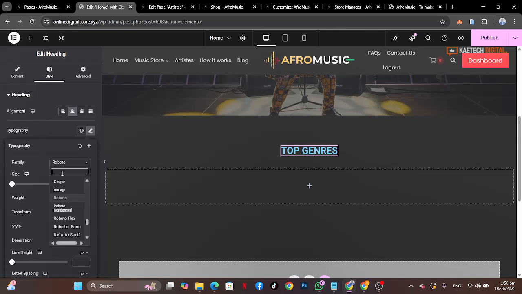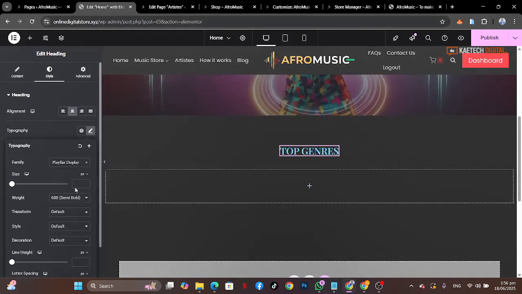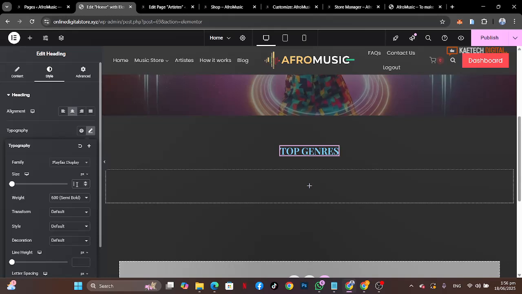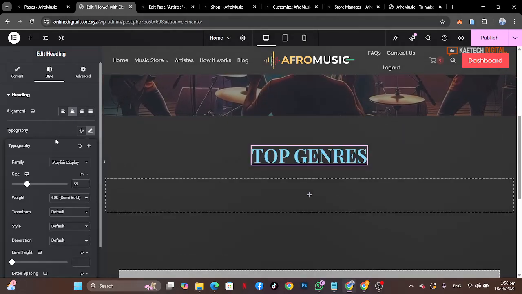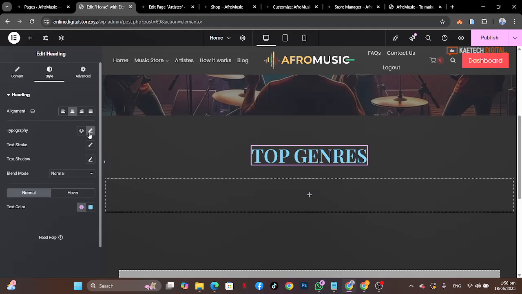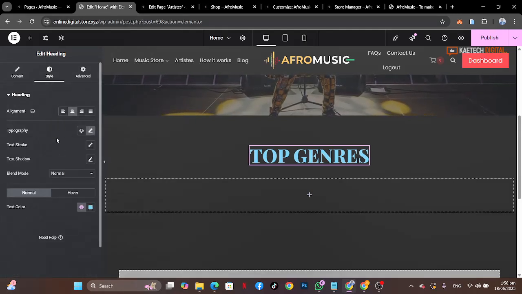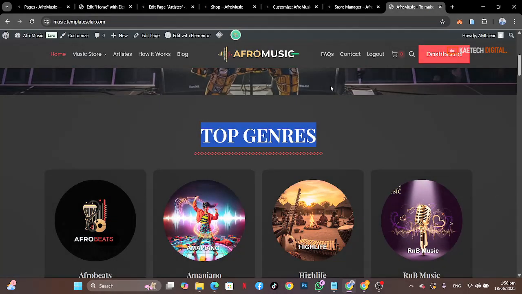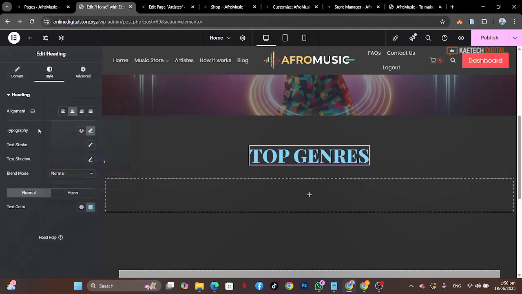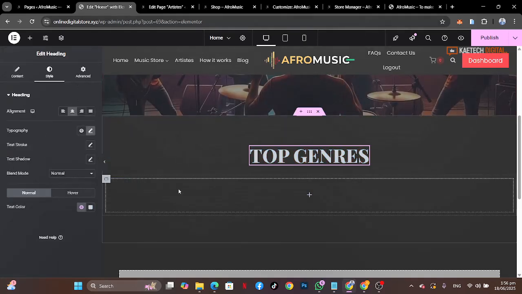Now here I will change the font family to Playfair Display, and then I'll change this one to maybe a higher size, like 55. Okay, and then I'm going to change the boldness to maybe 800, which is quite okay. And then I'll change this color to, let's see, not really pure white. So we're going to use the strongest over here.